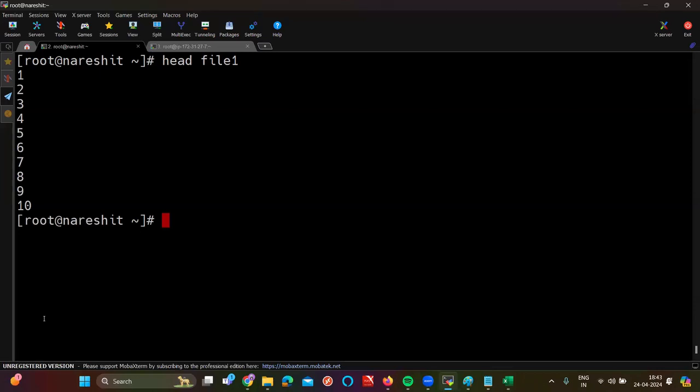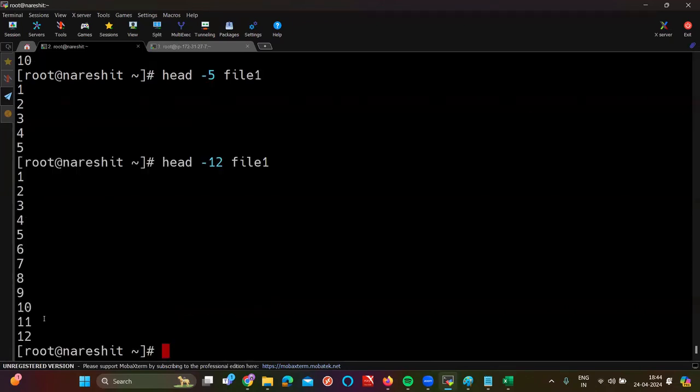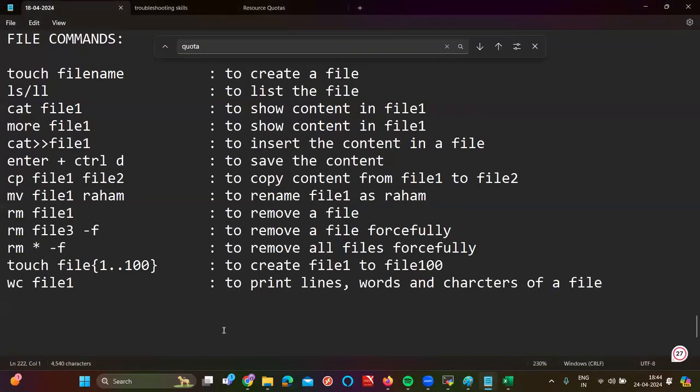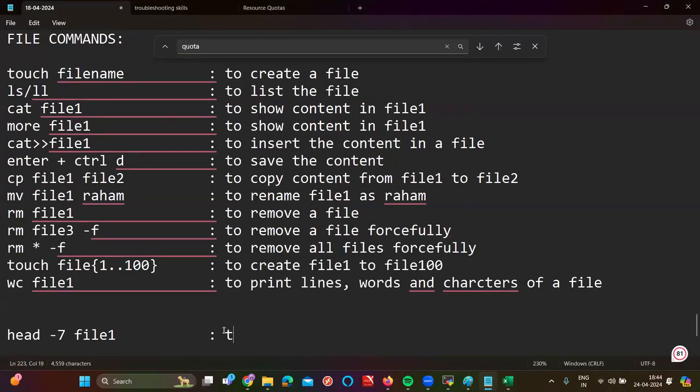No, sir. If I want to print only the top 5 lines, put head -5. Is it printing the top 5 lines or not, sir? No, sir, I want to print the top 12 lines. So head -12 and the name of the file. No, sir, if I want to print only the top 7 lines, head -7 file1. Is it printing the top 7 lines or not, sir? Like this, by default, the head command will print the top 10 lines of a file.